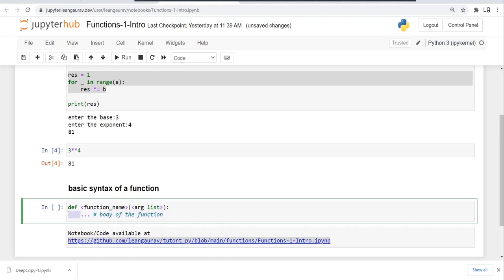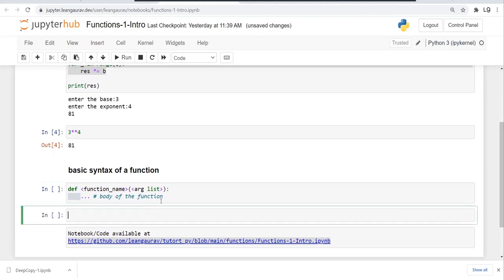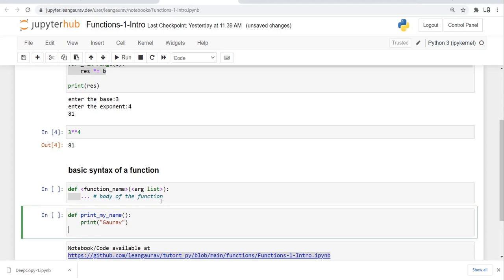Before that, you have to put an indentation, or one level of indentation, to tell Python that this code belongs to this function. Let's see an example. Let's say I define a function def, let's say print_my_name. This function doesn't need to take any arguments or anything, and it just says print my name. This is a very simple function definition where I'm just saying I want to print my name.